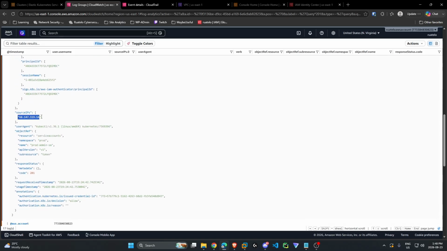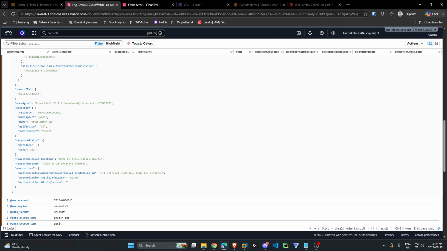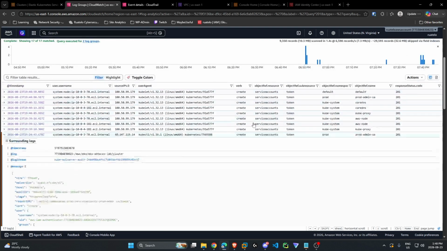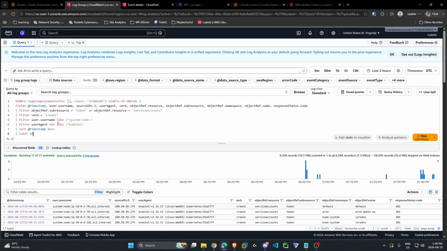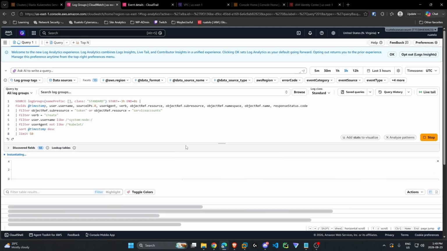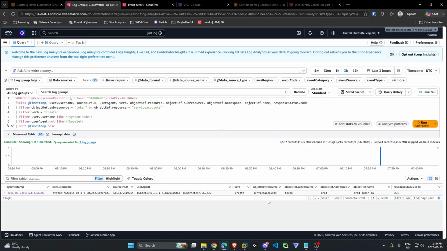So we can potentially search for the source IP and see what else it did, and we can look for this user agent as well. Here you can filter out the normal traffic just to see what abnormal looks like. Here you can see that it created a token for a service account, for namespace prod, for object reference name prod-admin-sa, which is our pod, and it used the source IP of this IP and used kubectl instead of kubelet.